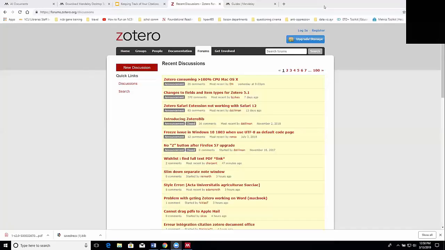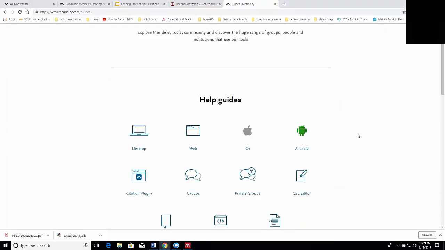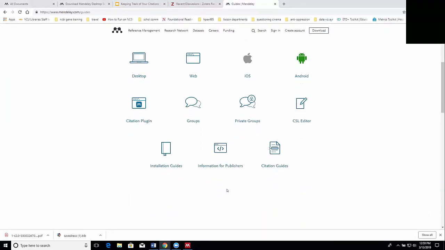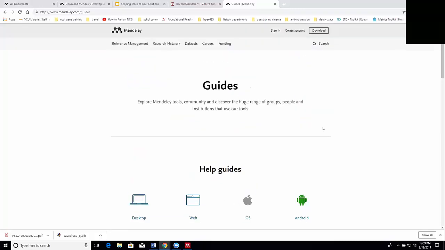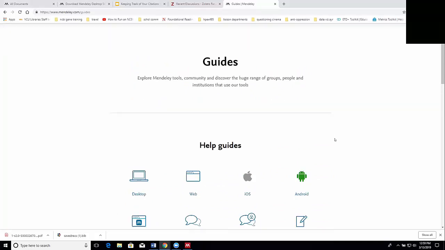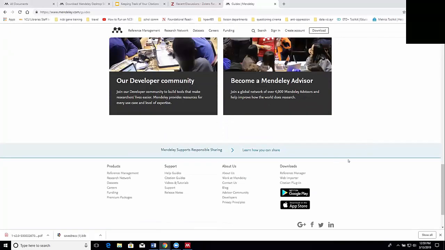Mendeley, oops, I did not mean to do that. Let me share again. Mendeley also has help documentation, guides here, videos and tutorials, as well as a searchable support center with frequently asked questions.